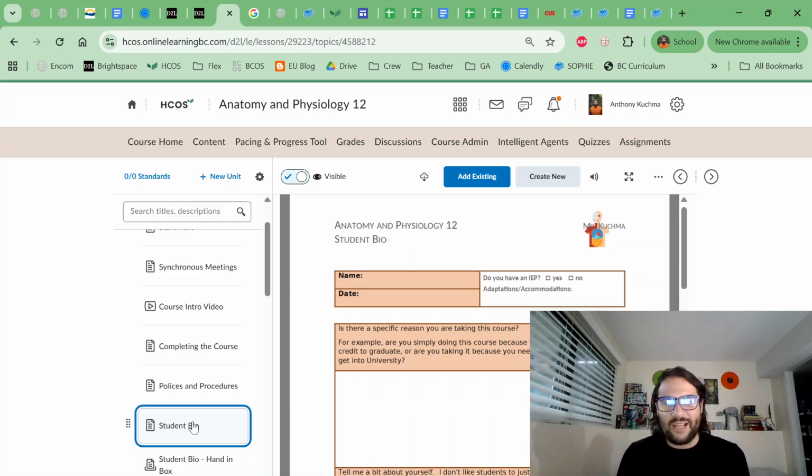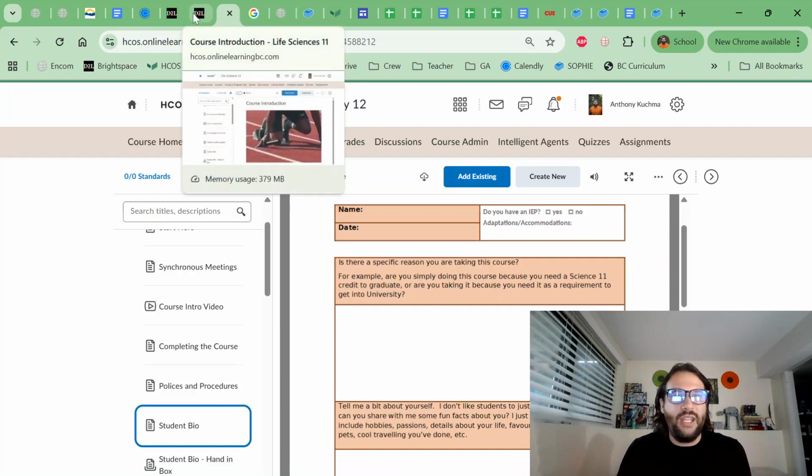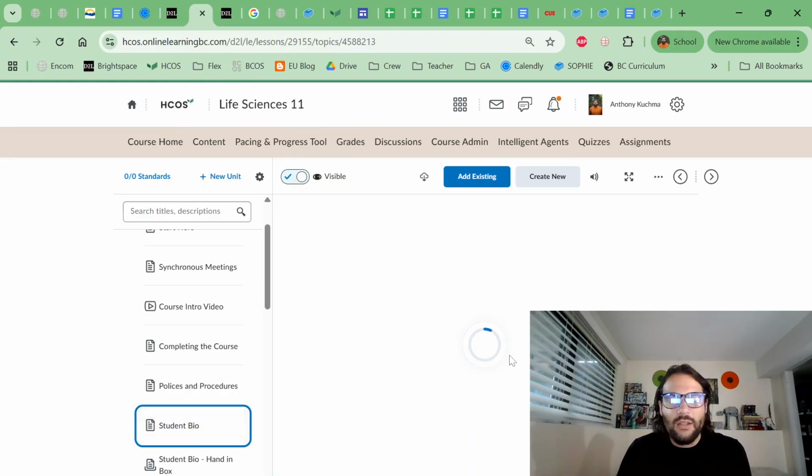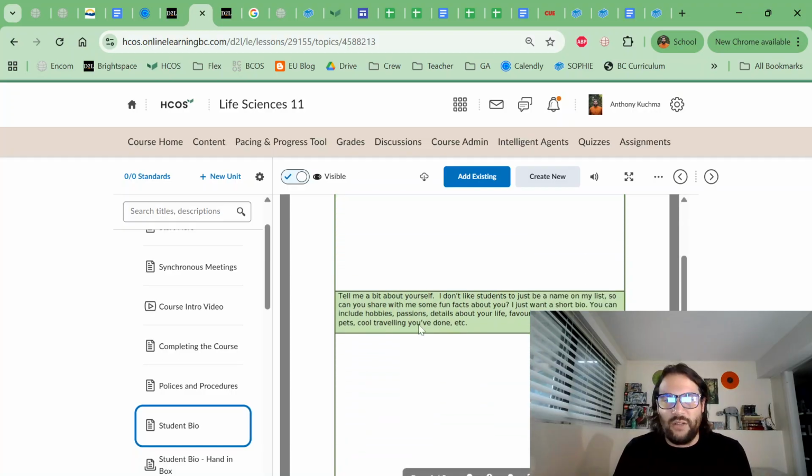So yeah. All right. Next up, this is going to be your first piece of homework, to complete the student bio. It's the exact same in both courses. Basically, I ask you two questions, but the first question is, why are you taking the course? If you're taking Life Sciences 11, maybe you just need a Science 11 to graduate. Everyone has to take a Science 11. You've got Life Science 11 or Physics 11 or Chemistry 11 or Earth Science 11. But I'm curious about why you're taking the course. And then I want you to tell me a little bit about yourself.